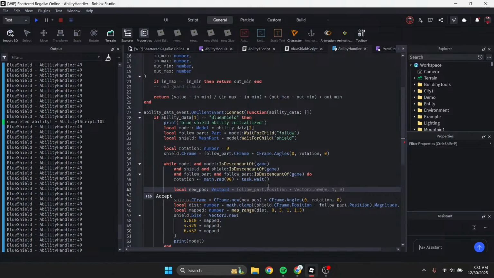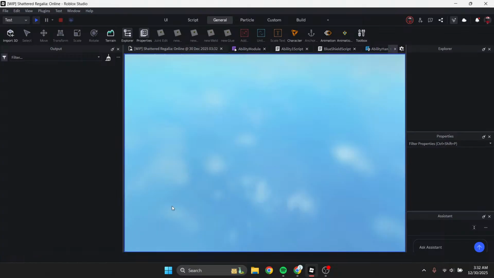Let's see, so we're gonna have to initialize a... Well, position. Wait. I want to look to the position. Oh wait, no. I want to look to shield to the. I think that should work. Alright, let's see if this works.